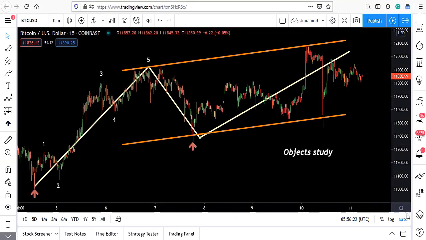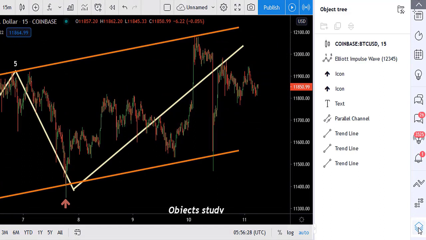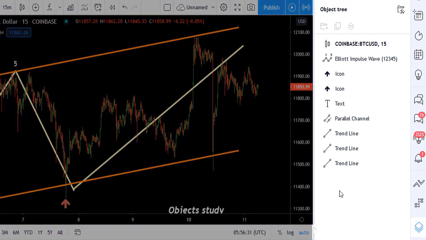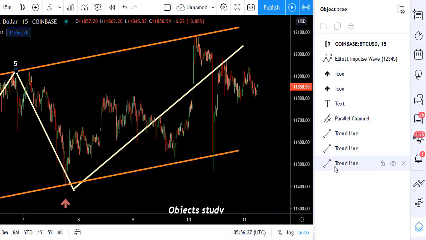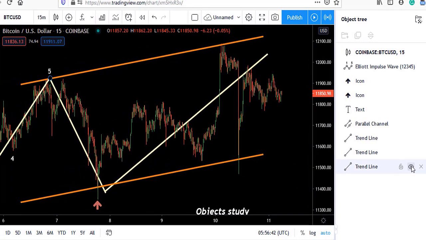At the right hand side bottom, you can see the layered icon, which is our object tree. By clicking on it, you will see each drawing tool which you have used on the chart in a systematic manner. Select any one tool. You can see the eye icon on the side. Click on it, the object will disappear from the chart.